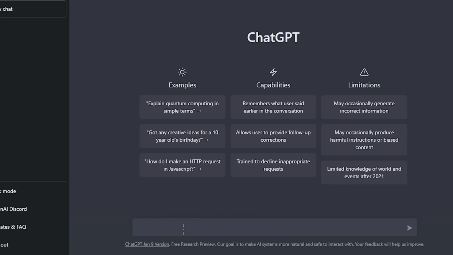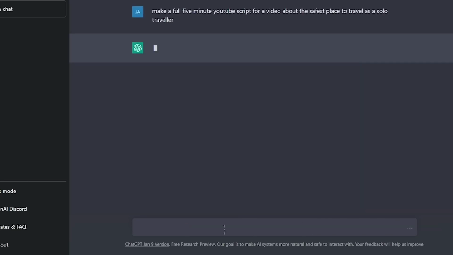For this example, I've asked ChatGPT to write us a full 5-minute YouTube script for a video about the safest places to travel as a solo traveler. And as you can see, ChatGPT is doing its thing. It's writing out that full script for us.